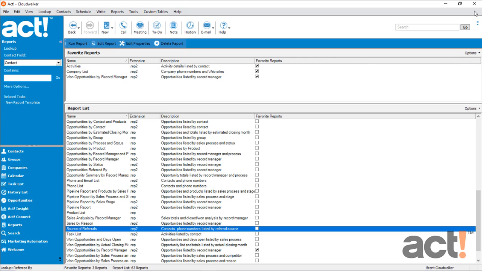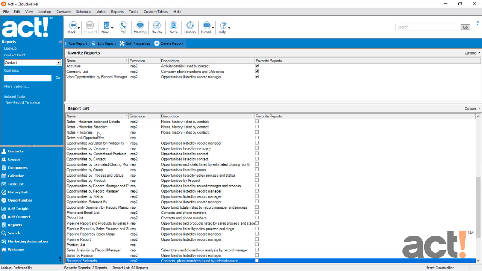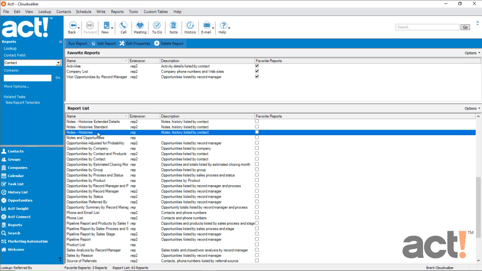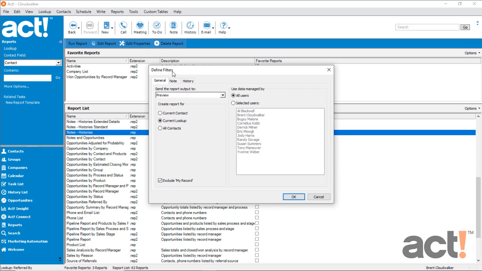Some reports have additional options built into them when we run them. One of these is called the Notes Histories report. And this is going to show us all notes and history records listed by contact. So I'm going to click Run Report. Notice that when the Define Filters window appears, we have additional tabs at the top for notes and history records. Let's look at the Notes tab first.